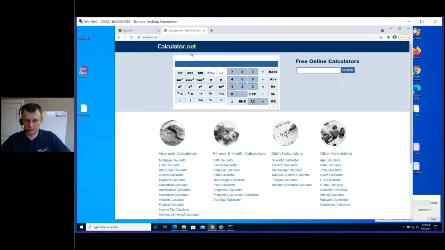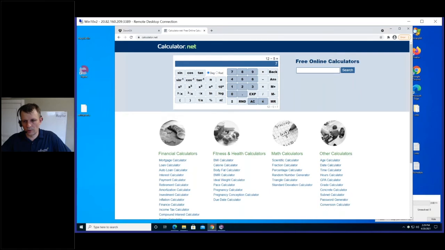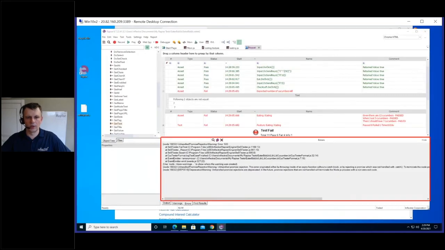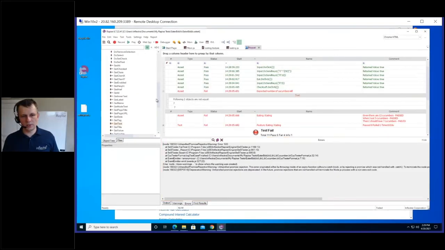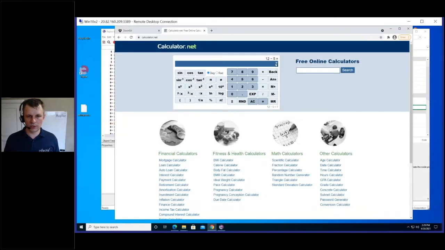Playing it, still using all favorite features of Rapise when working with browser. We don't need to care about starting the browser, about initial navigation. Okay, so it failed, and we see the reason for the failure, because 7 is not equal to this actual 7. It means that this output of the calculator contains some extra white spaces, and we need to trim them.